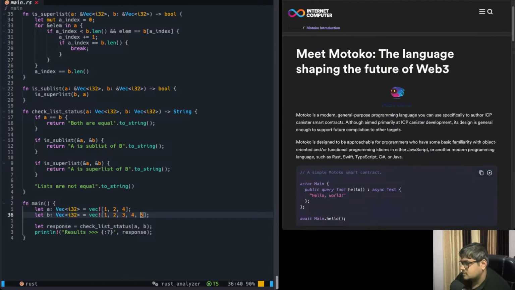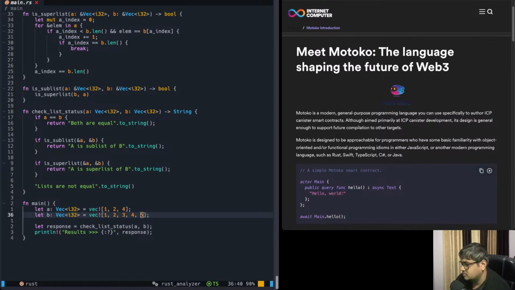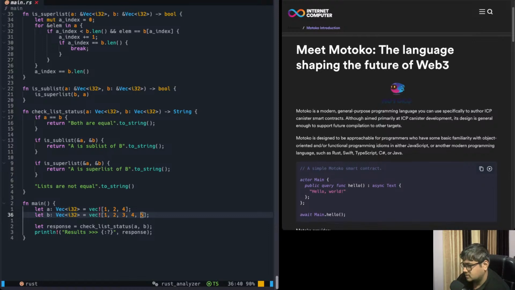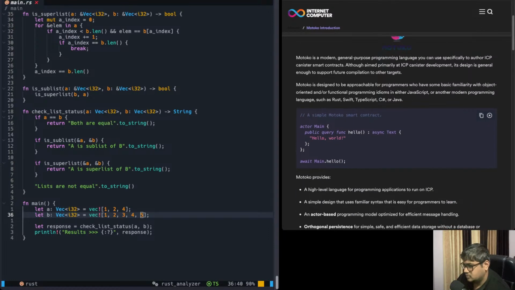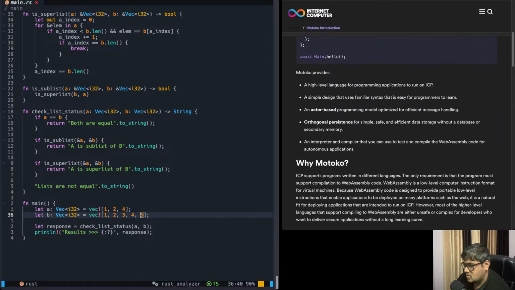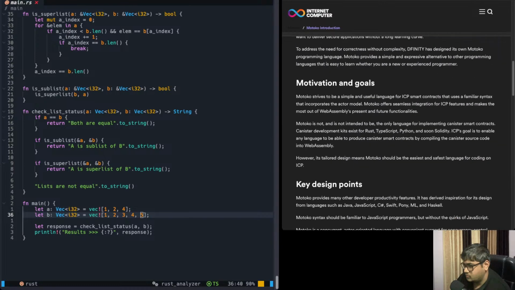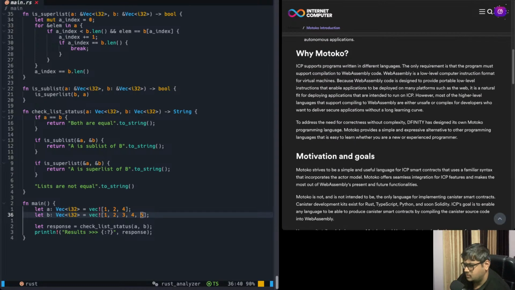It is a modern general purpose programming language you can use specifically to author ICP canister smart contracts. Although aimed primarily at ICP canister development, its design is general enough to support future compilation to other targets. Not a smart contract. ICP program.